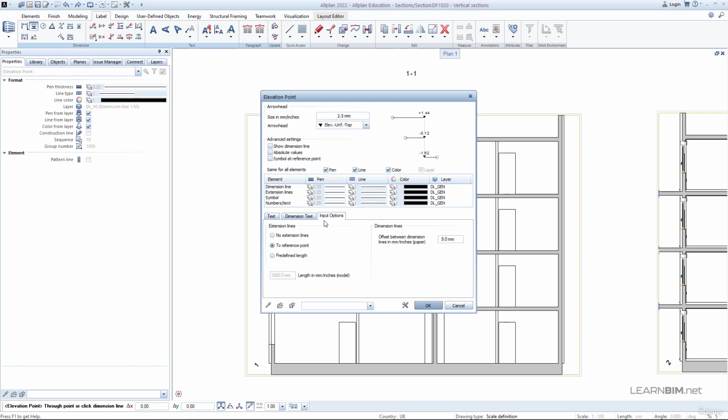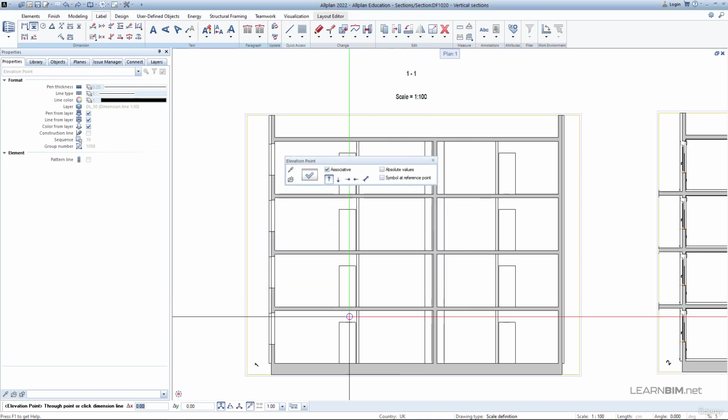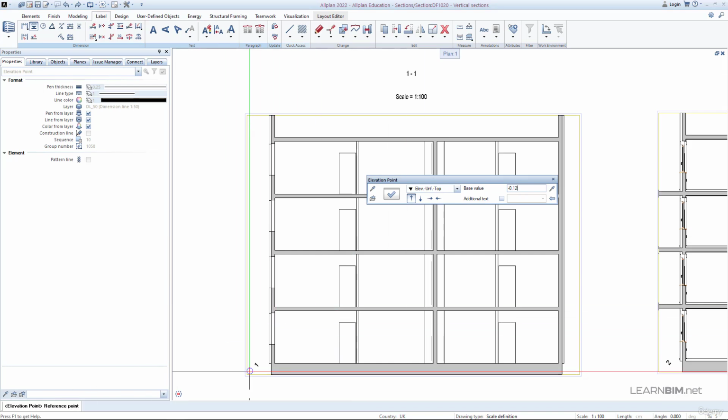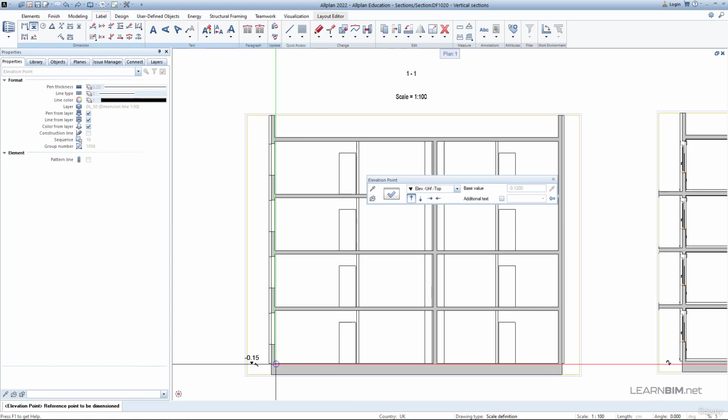In the Input Option tab, you can define additional settings for the extension lines and offset between dimension lines in millimeter. Confirm settings with OK and click the point through which the elevation dimension line will be placed. Then in Elevation Point window, input the reference value of minus 0.12 mm and click on top of the ground floor foundation slab that represents this value.